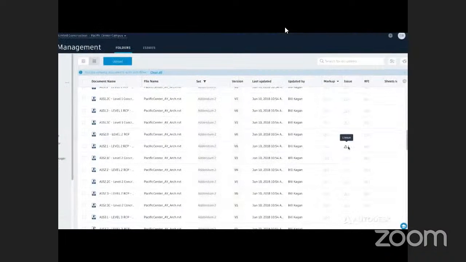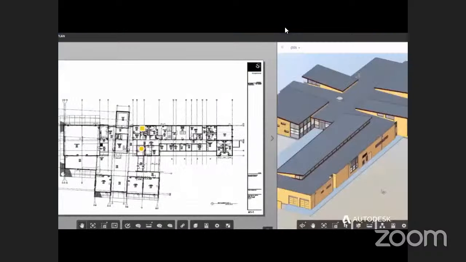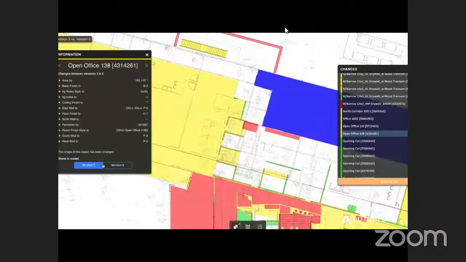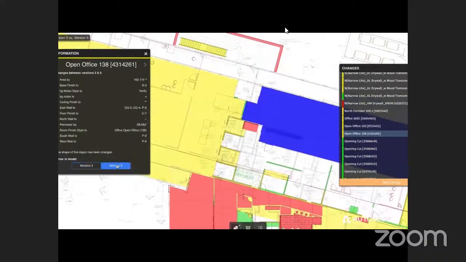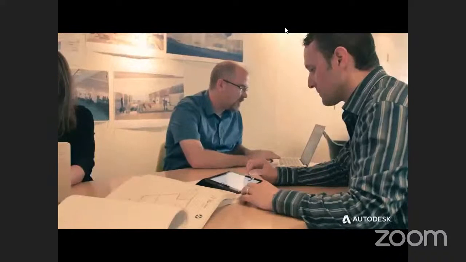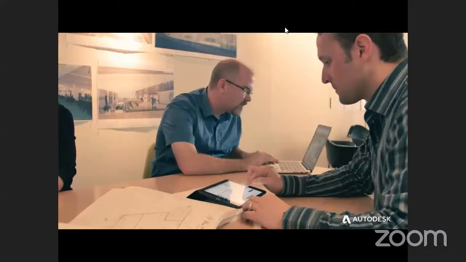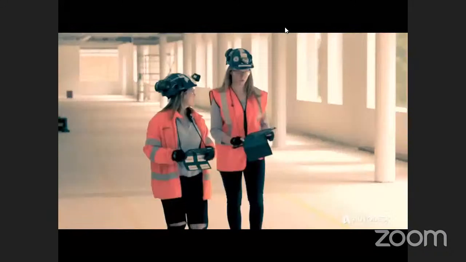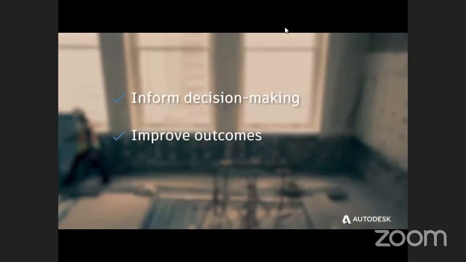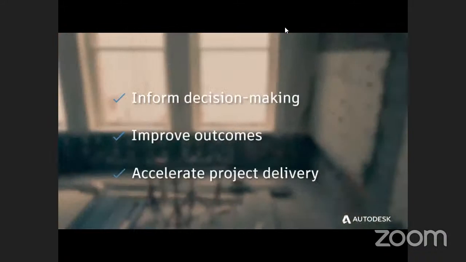With BIM 360 Docs, project teams have the right information at the right time, keeping projects on time and on budget. BIM 360 Docs is part of Autodesk BIM 360, the only cloud platform that connects design and construction teams, processes, and data to inform decision-making, improve outcomes, and accelerate project delivery.